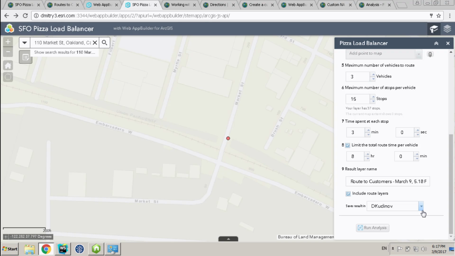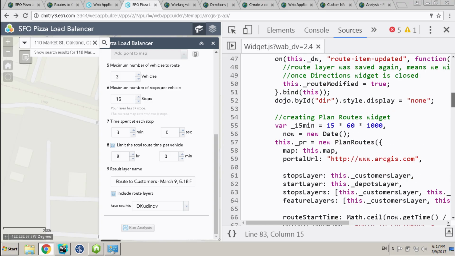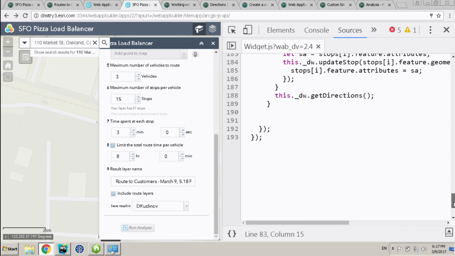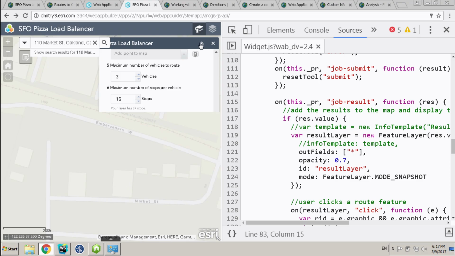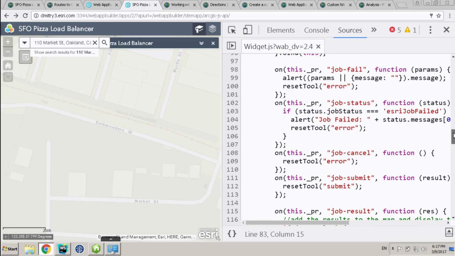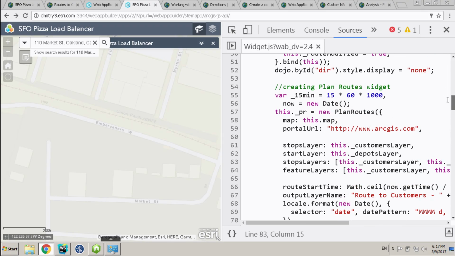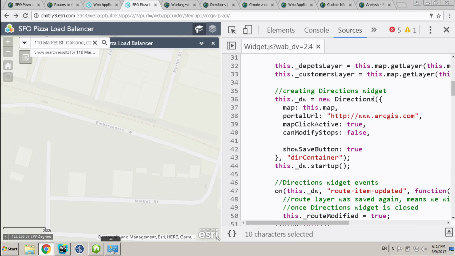Let me show you the code a little bit here. So this is slightly under 200 lines of code. And this thing instantiates two widgets inside. One is a plan routes widget, a standard part of the JavaScript SDK, and another one is the directions widget, also part of the JavaScript SDK.